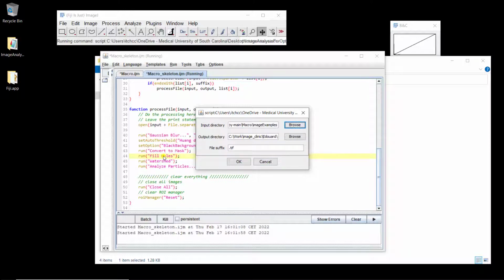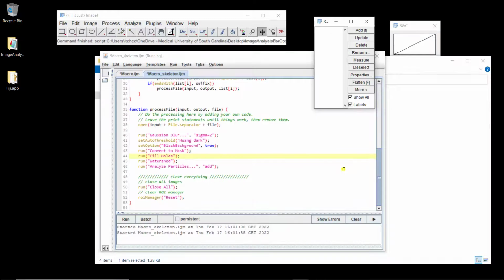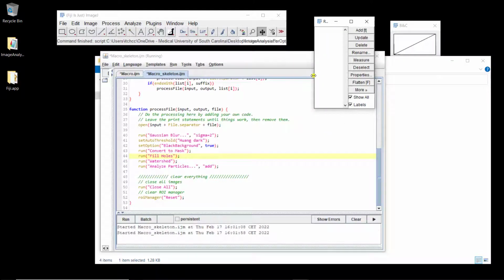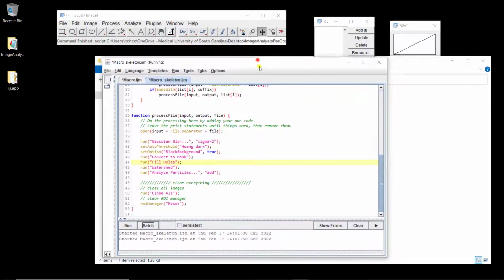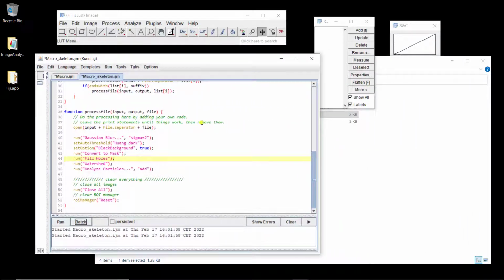I don't have any output, and that's not a very good way to do it. We'll see how we can change that. For now, I'm just going to hit OK. As you can see now, it's processing everything. And like this, I processed all the images, but I didn't get any information.